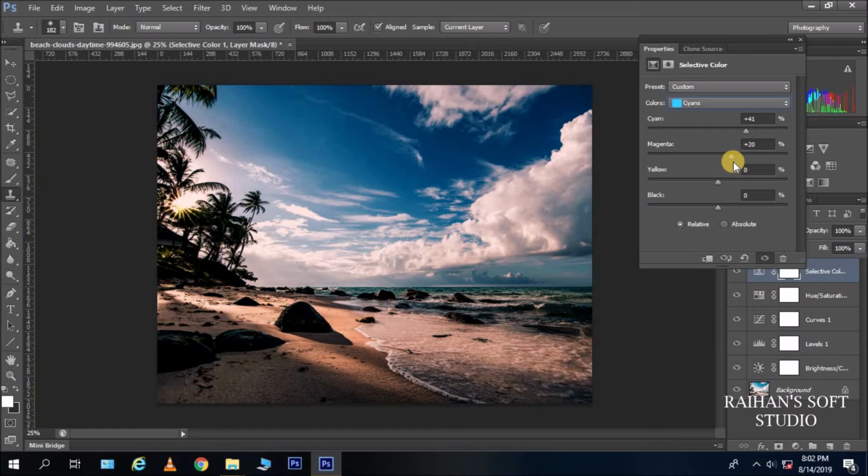Okay, I will adjust the cyan, the magenta, the yellow, and the black. Okay, then I'll go to blues. Then again the same thing. I will adjust the cyan, adjust the magenta, adjust the yellow, and adjust the black.